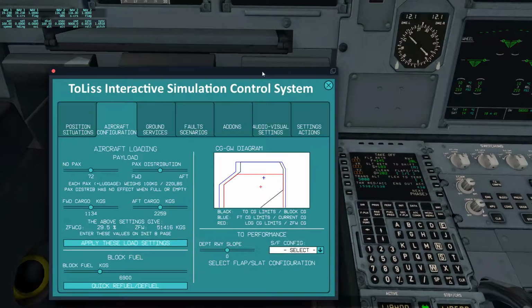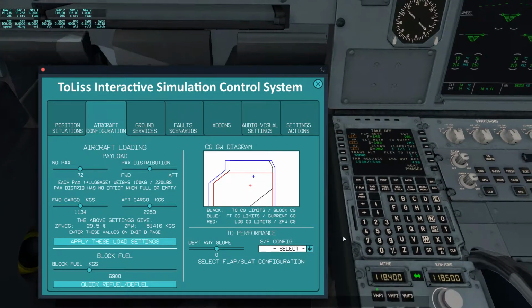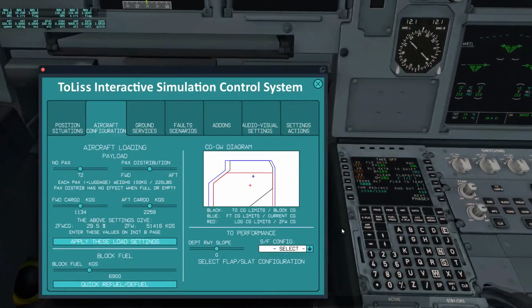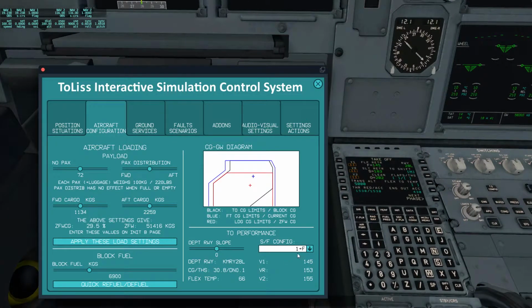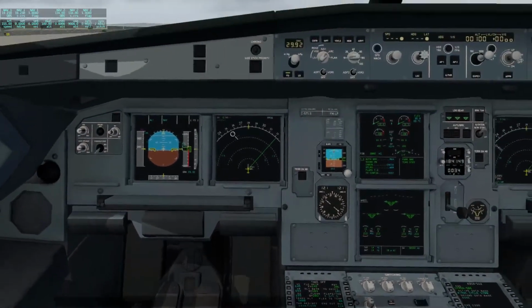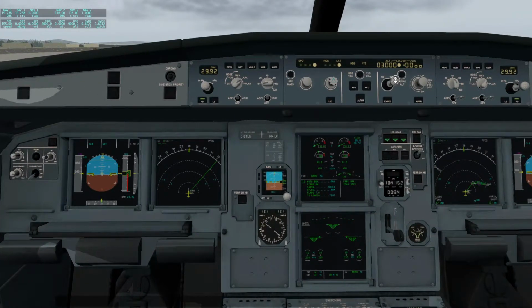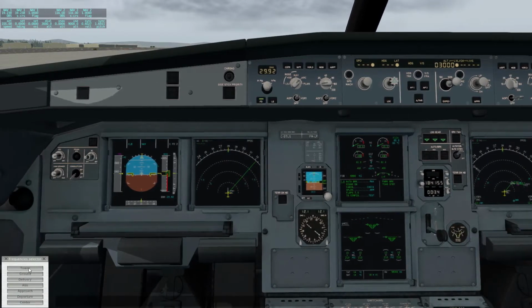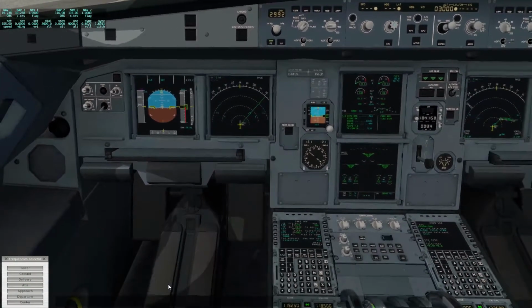I'm gonna bring up this massive plugin from the A319 from ToLiSS, and select flaps 1, and it gives me the V speeds 145, 153, 155. Alright, and I'm gonna put in the flex temperature. I'm gonna leave this out and set this to 3000, and let's listen to the ATIS for a second.